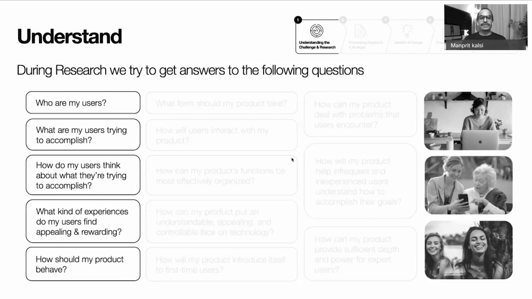Similarly, what kind of experience do my users find appealing and rewarding? This is again a very important context. So basically, you can understand this only when you talk to the user. Once you start talking to the user and start asking questions, then you'll start sharing their different knowledge and insights. And then you'll come to know, okay, these are the few things that make him happy and these are the other things that make him sad.